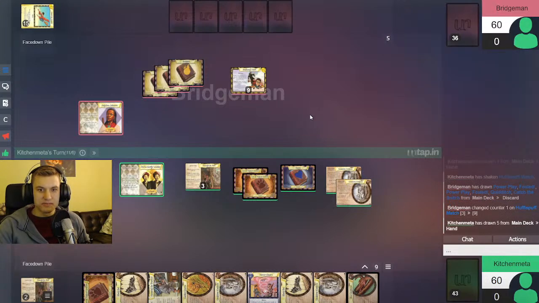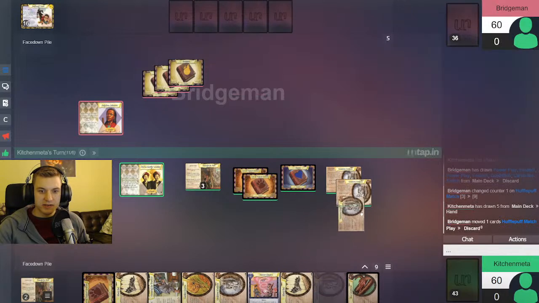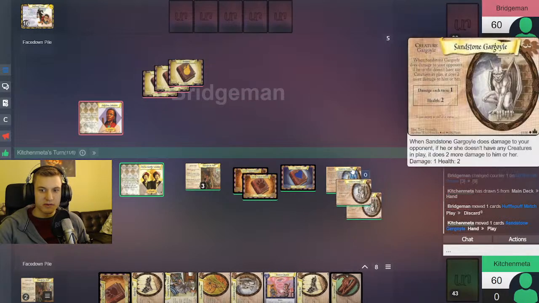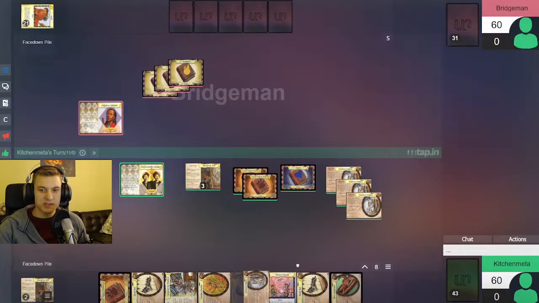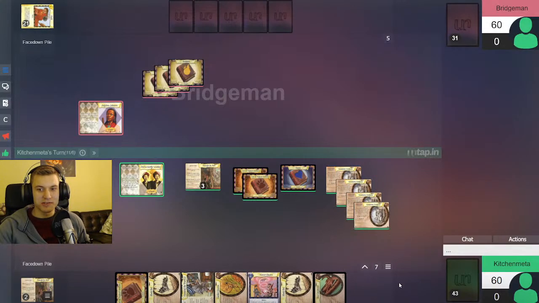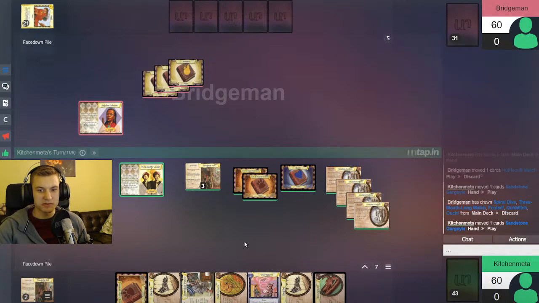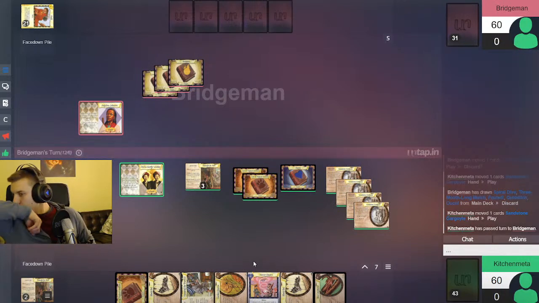So this is devastating for him. And there it's gone. And then we can play another gargoyle for our first. Oh, actually, we drew another. This is crazy. So we drew all of the gargoyles within the first 17 cards, and he can't get rid of any of them. So this is going to be 12 damage a turn. And we pass back to him.